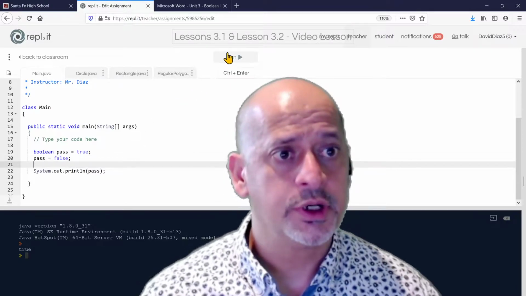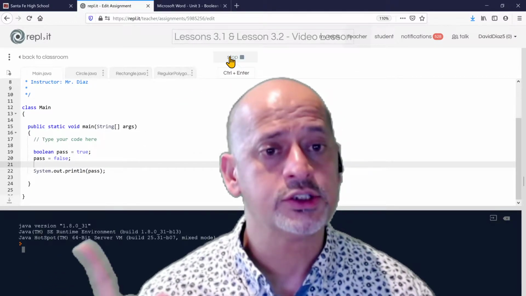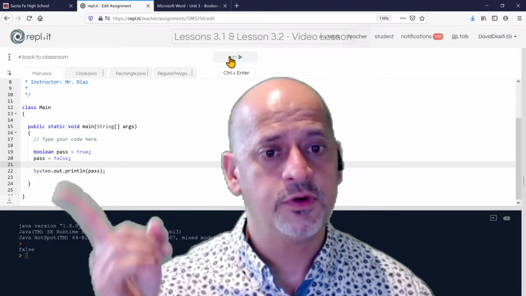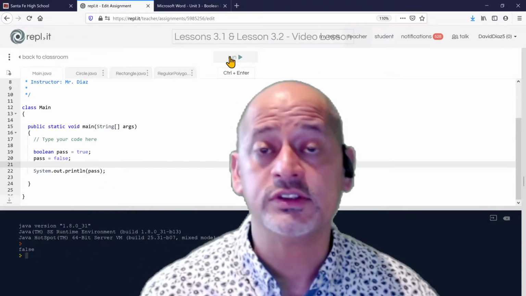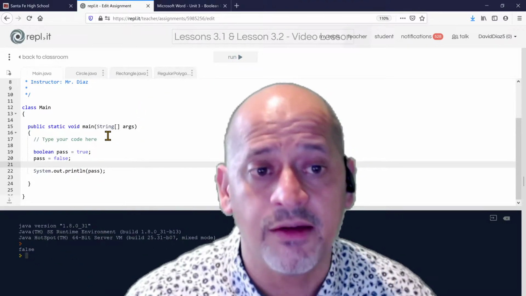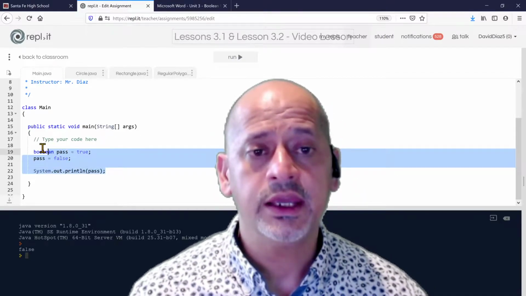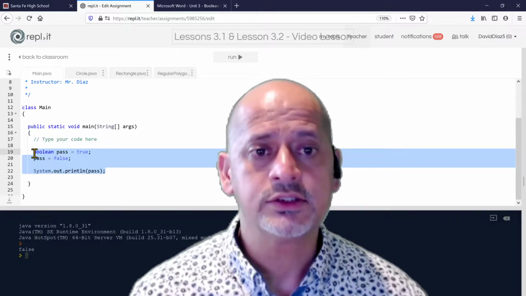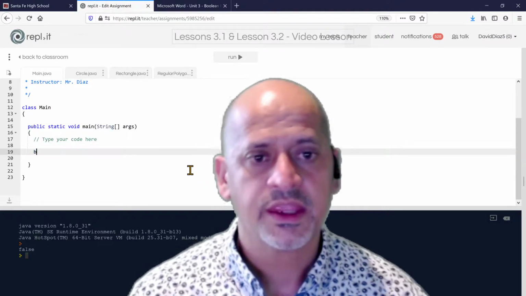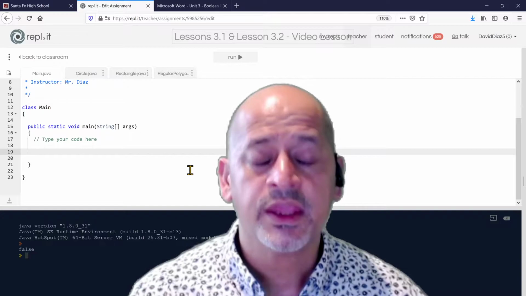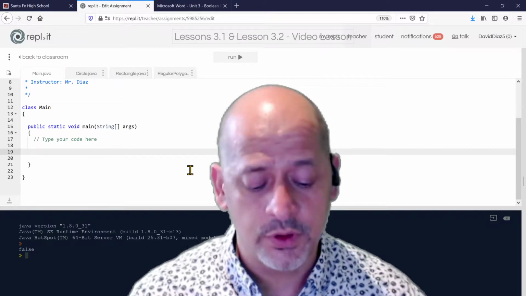We can also change the contents of the variable, pass equal to false. And now we can just print it. It used to be true, then we changed it to false. So those are the only two values that a Boolean can have, true or false. So now let's go and delete this, and now let's go into if statements. If statements are going to have the following format.